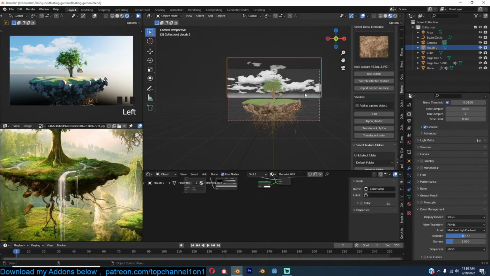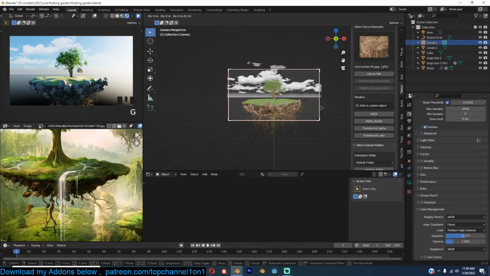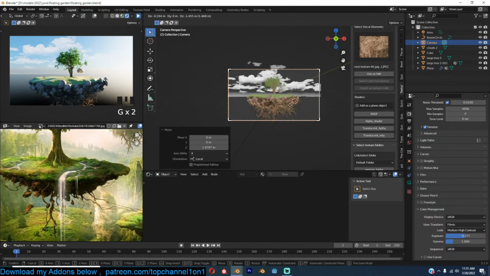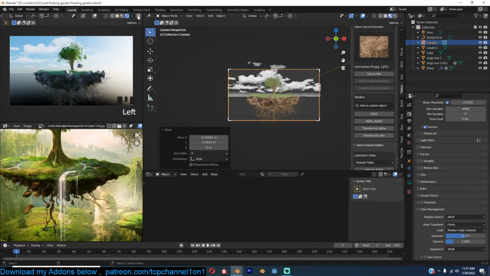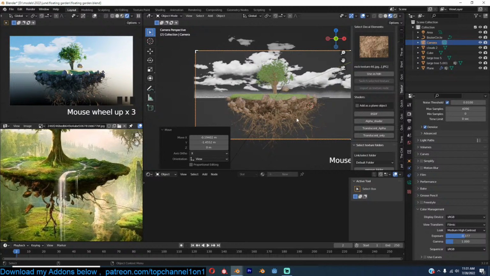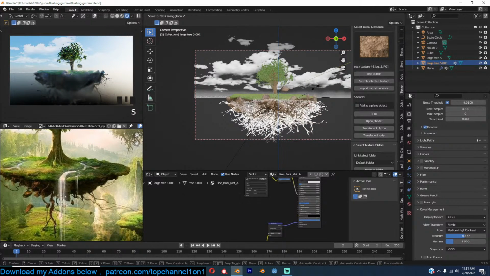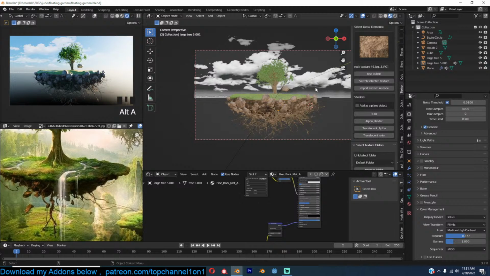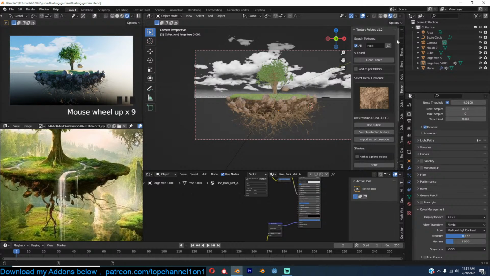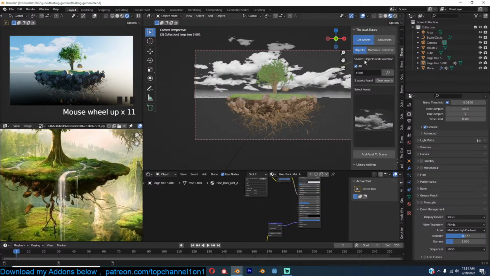Yes, I can pull the camera a bit back. Okay. Now I can also get some grass elements, some actual grass.